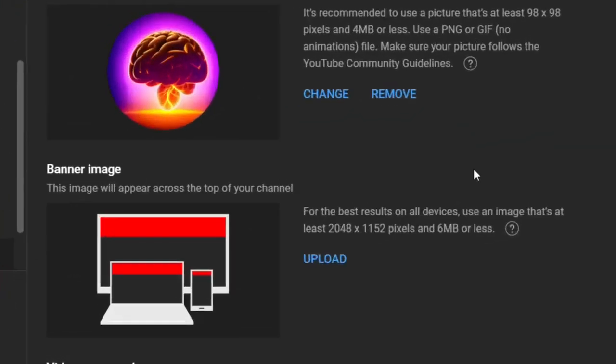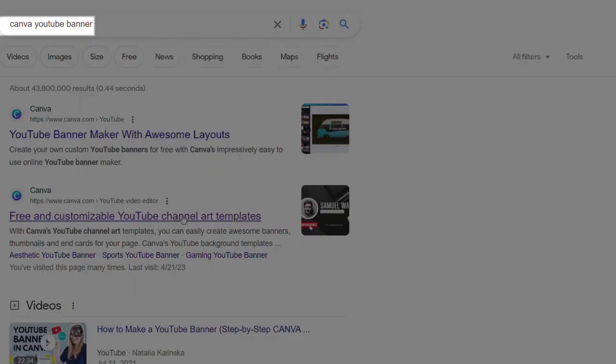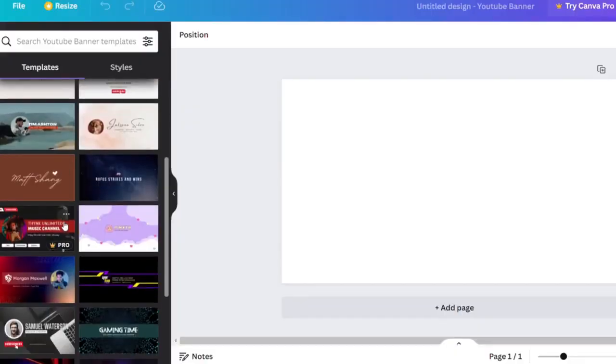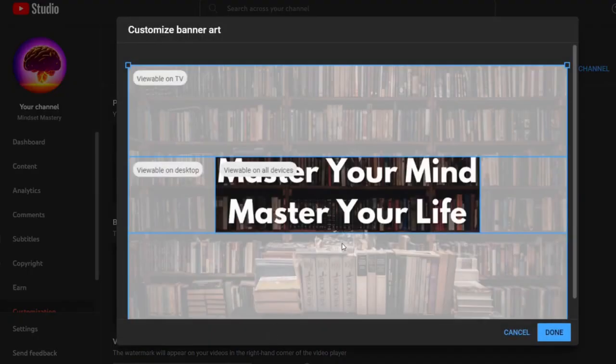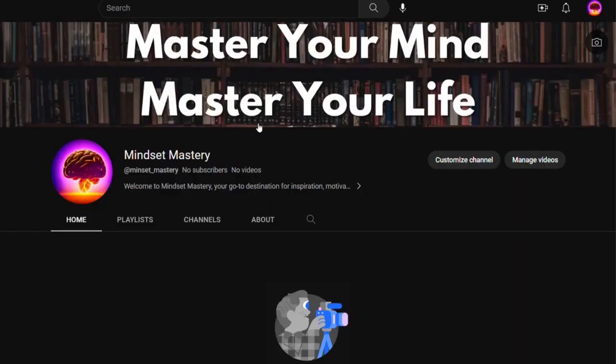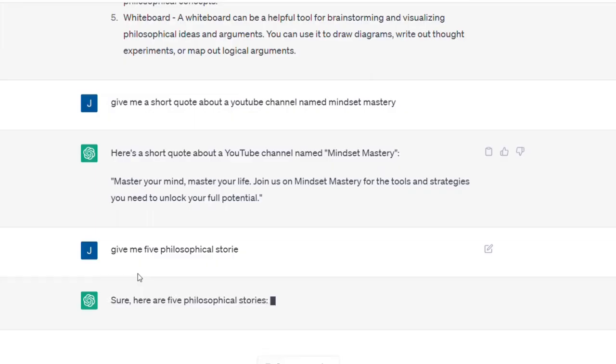Now we need a YouTube banner. Again, search Canva YouTube banner and go to Canva and click the blank template. For this, I know I want a bookcase as the background. And we can ask ChatGPT to give us the slogan that will be on the banner. Put them both onto the template and change up the fonts and you're done. Upload it to your YouTube channel and click publish. Let's take a look at the channel. Looking good to me.